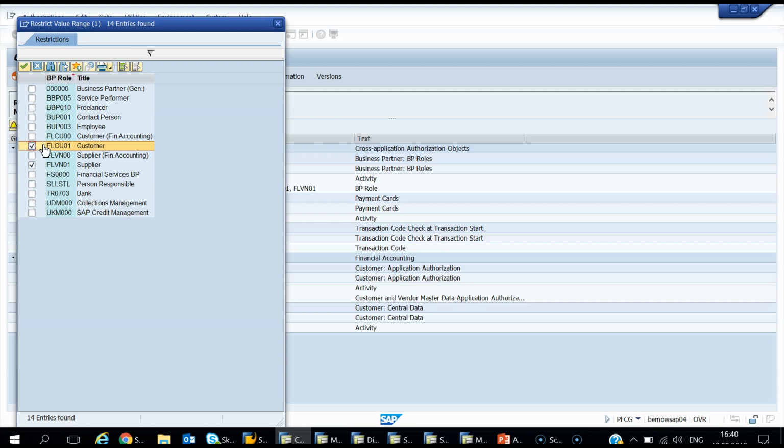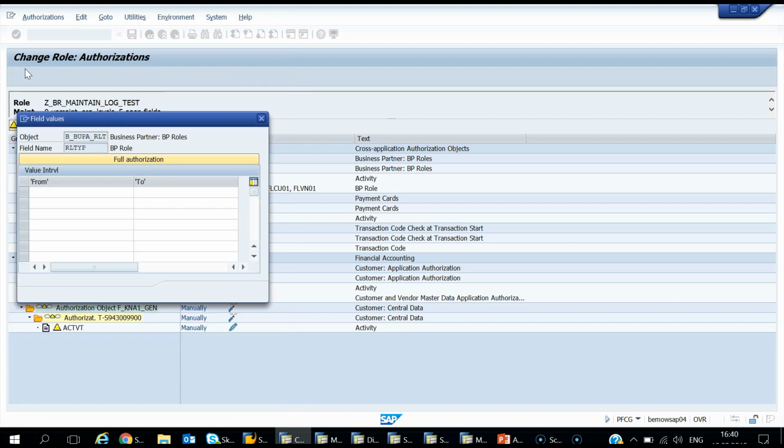Therefore, I won't tick customer financial accounting or supplier financial accounting, because for them a financial department should be responsible. And finally, it's important to tick business partner general. Otherwise, you won't be able to maintain BPs at all. A priori, a BP created in a specific role, for example, a supplier, automatically receives the role of BP General. And we click Save.